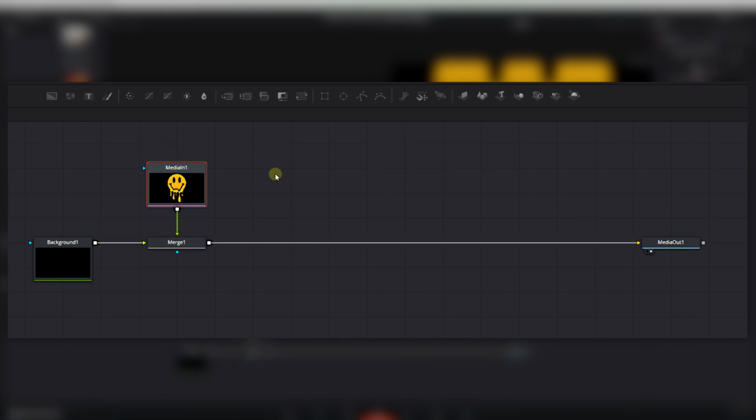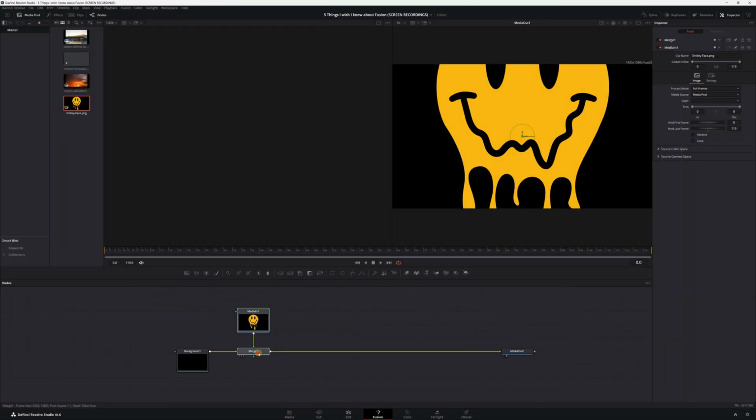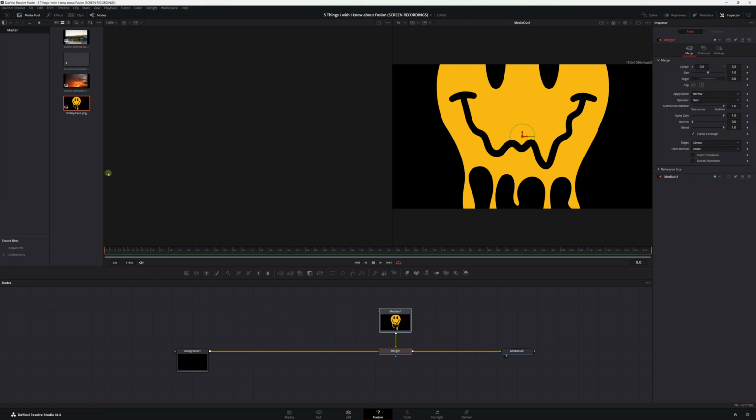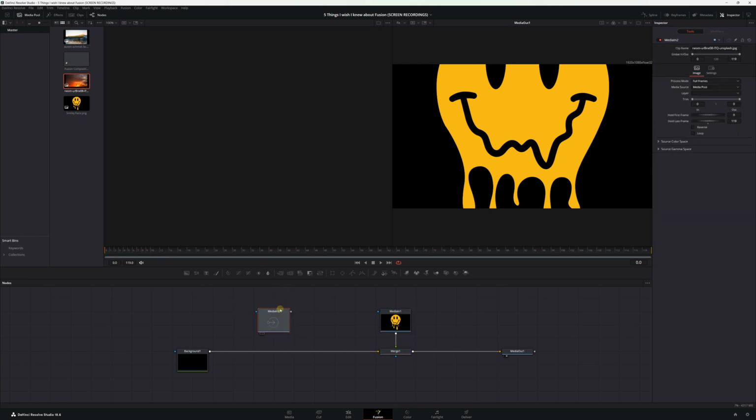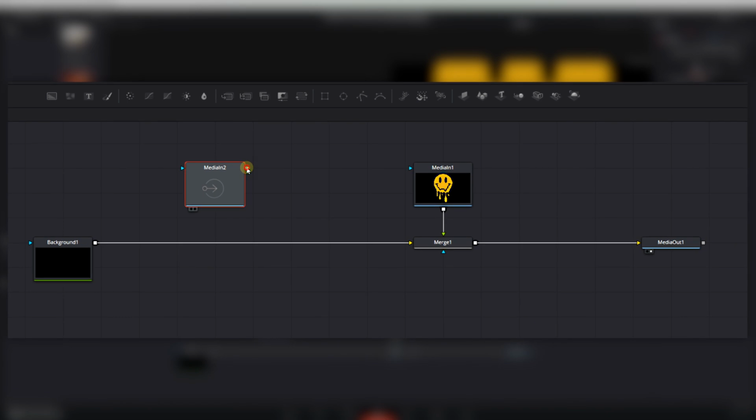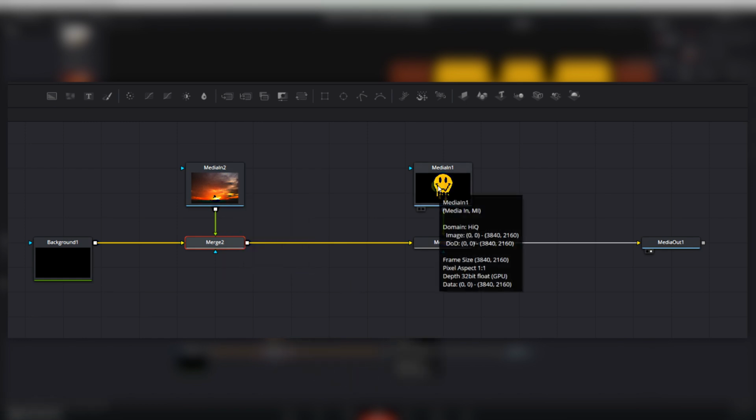But remember, I wanted the smiley face to be on top of the image and the image to be on top of the background. So what we're going to do is slide this over a little bit, grab our image and bring that into our node graph, and merge our image over our background. And now we have our background. The next layer is our image, and the next layer after that is our smiley face.